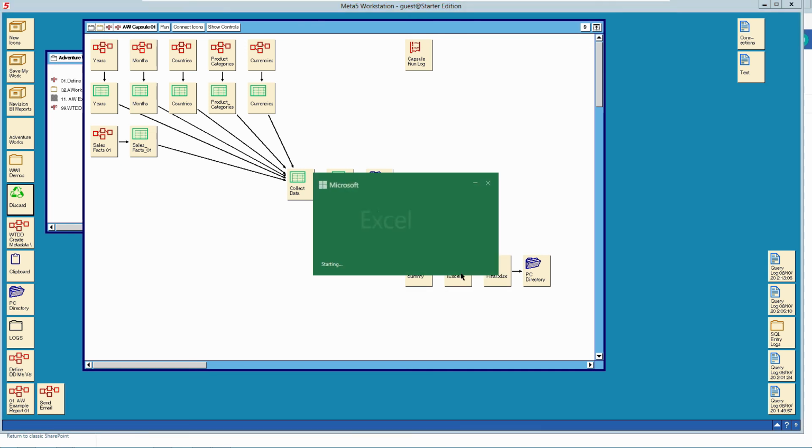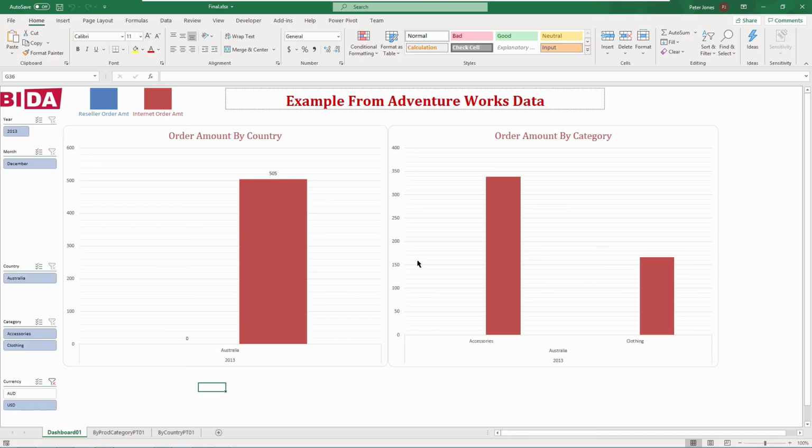If we open this up, this is another spreadsheet. And you notice this is one for Australia because that's the last workbook that was produced by the prior execution of the capsule. It is not the workbook for Europe, which is the template.